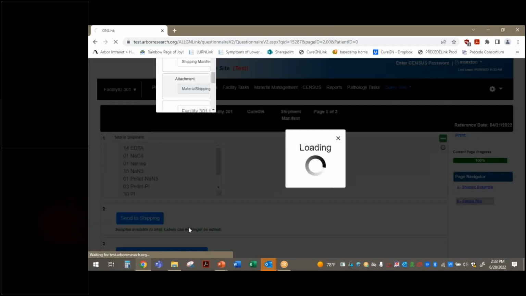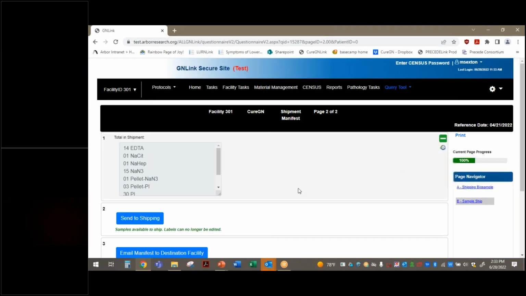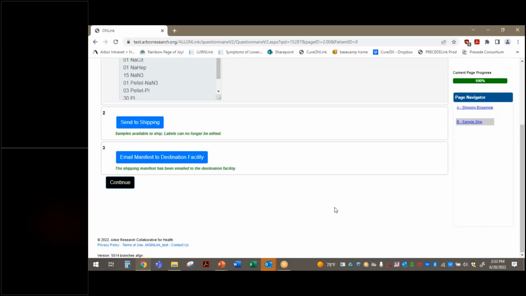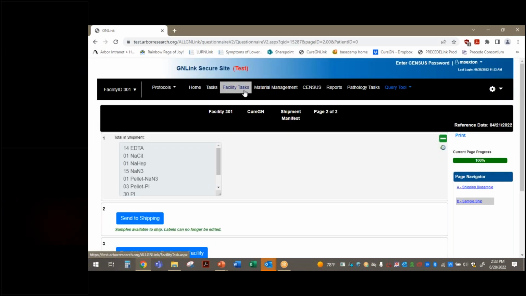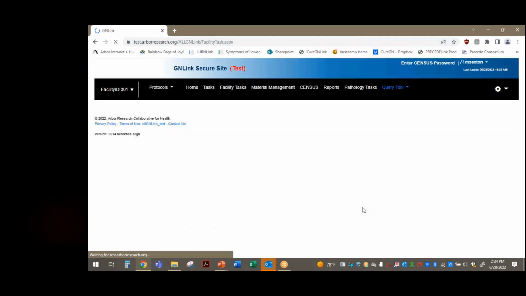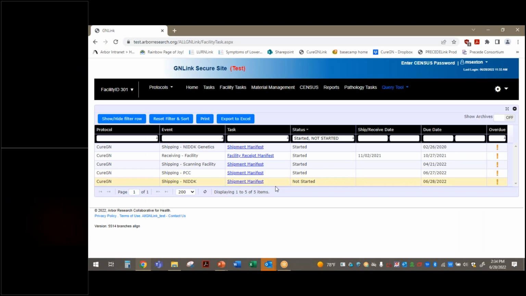And then again, when you hit send, it loads. And then when that goes away, that means that it has been sent. Okay. So we just need to make sure that that gets done every single time you ship. Because I'm sure as many of you have seen, you get the email from the repository saying, hey, we didn't get this. It's like, well, yeah. So, it's easy enough to resend, but it does drag out the process a lot longer.